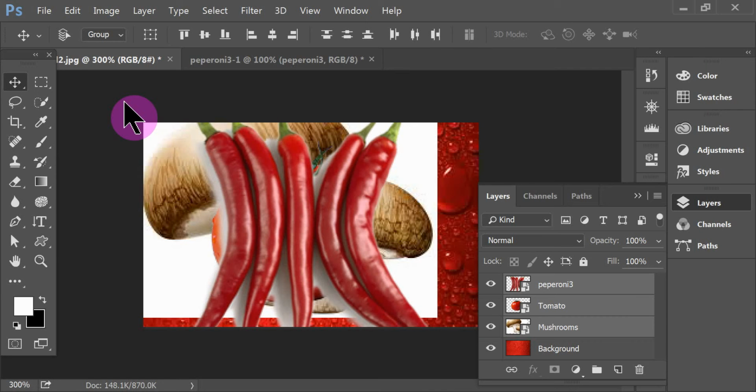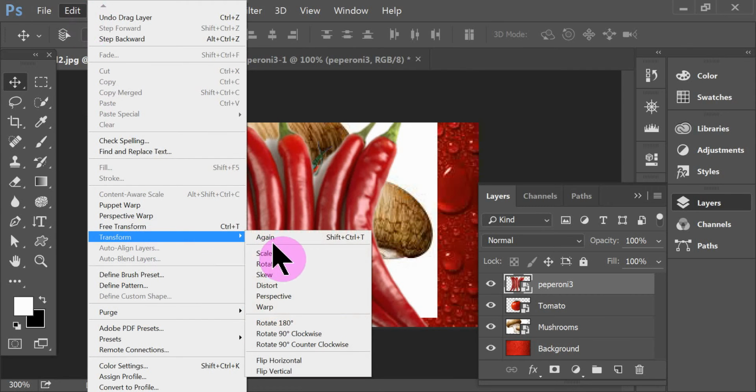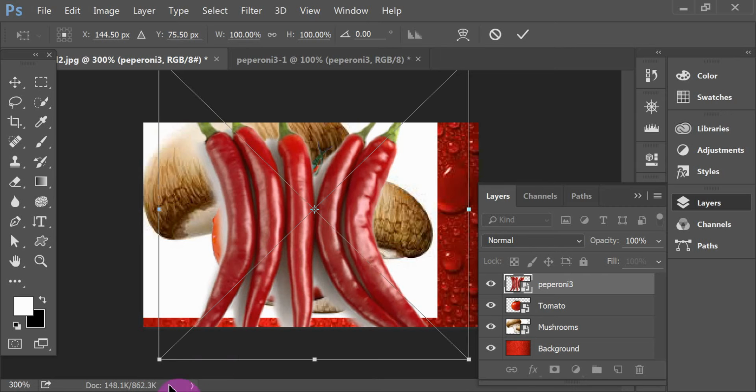Now I've got my mushrooms, tomatoes, and hot peppers all here, and it looks like a big mess. But because I've made them Smart Objects, I'm going to be able to transform their size without losing any of the quality of the photo. And that means not only can I make them smaller, so I'm going to start by choosing my peppers, and I want to transform them, so I'm going to go to Edit, Transform, Scale, and I want to scale those down.